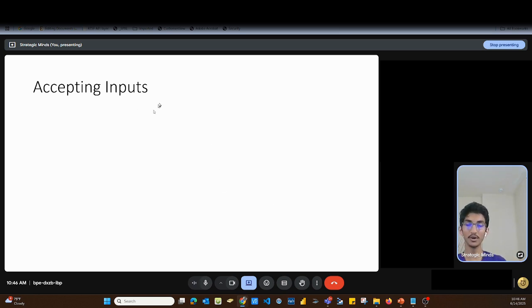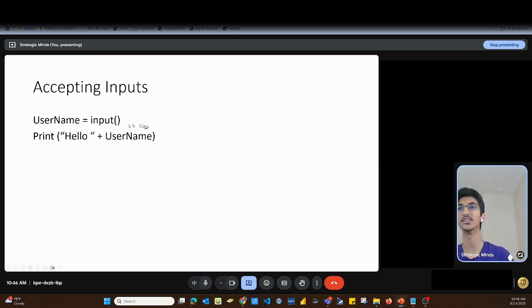To accept inputs in Python, we have to use this input function. What this input function does is let the user enter something in, and then it will take whatever the user enters and give that to this variable. The value of this input function will be whatever the user types in. Over here you can see I'm using a variable username, and I set it equal to the input. So I have the input, and then I can just type my name, and then it will say hello to me. So let's see this with code.